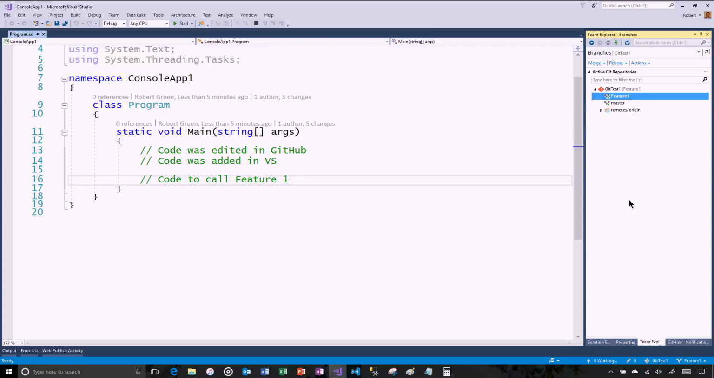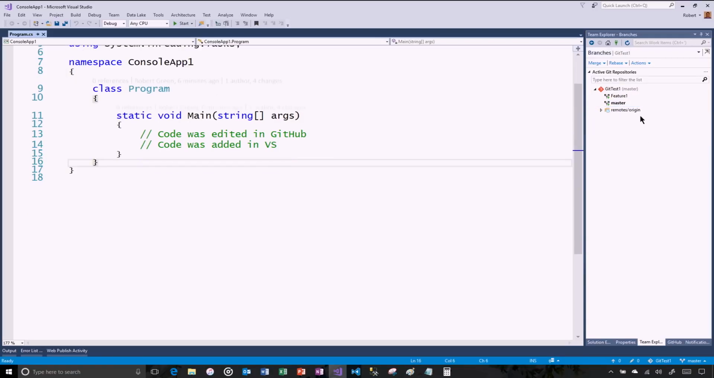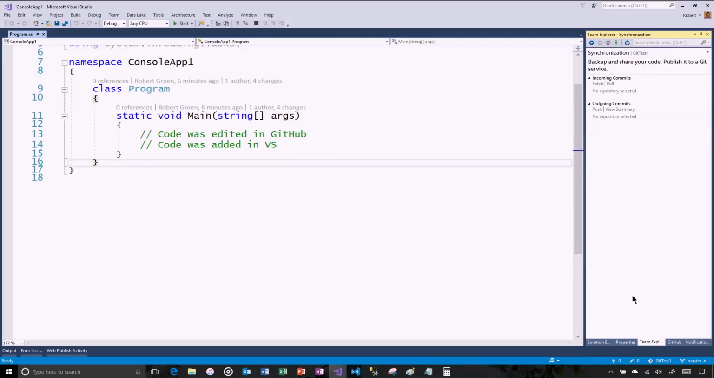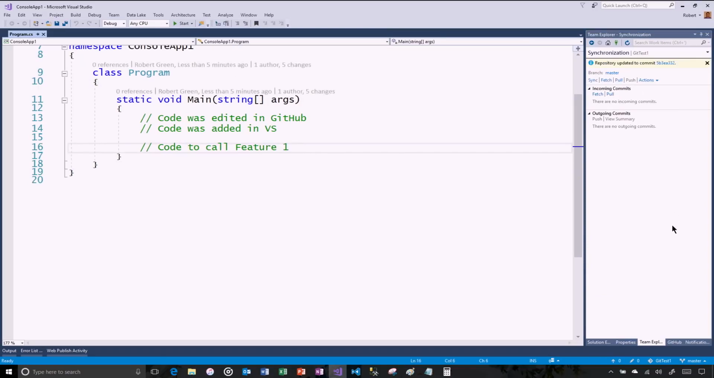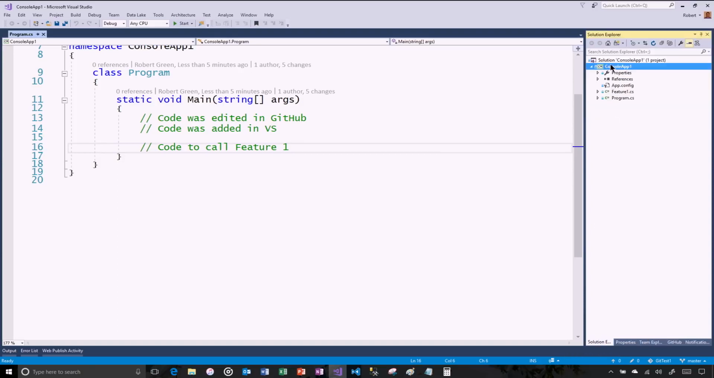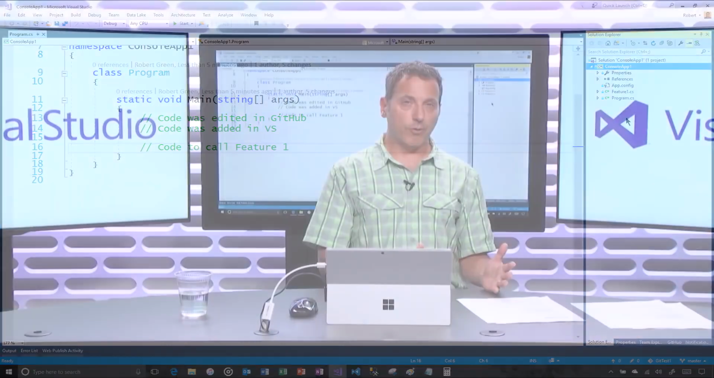So what I'm going to do now is go into master. Then I'm going to go to sync, and I'm going to do a pull. I could do the fetch and the merge, but because I just made the code and I know there's no reason not to, I'll do the pull. And now my master branch is in sync. Local master branch is in sync with GitHub. So that's branches, that's pull requests.